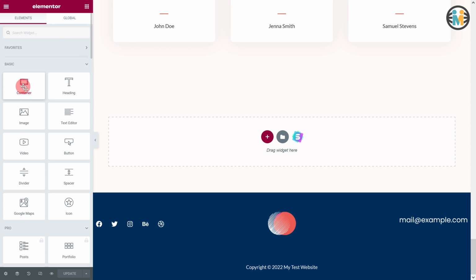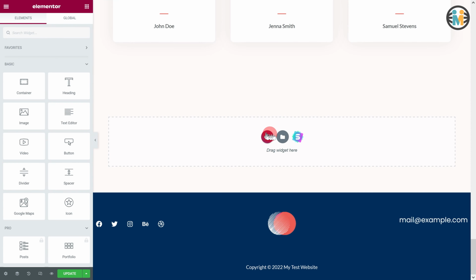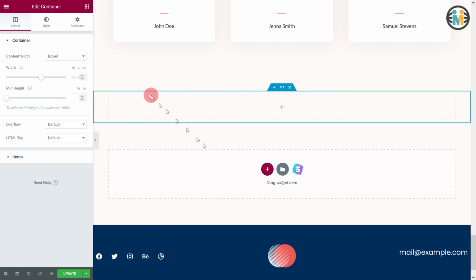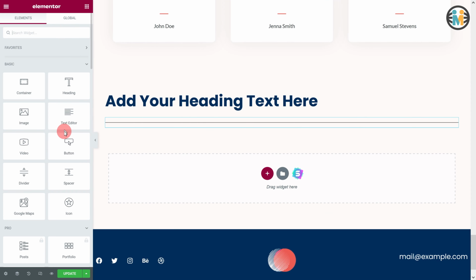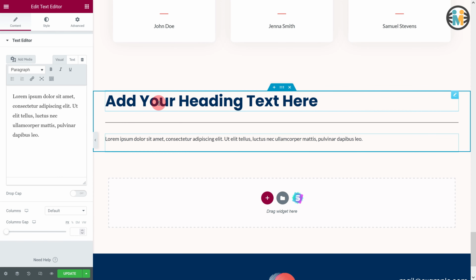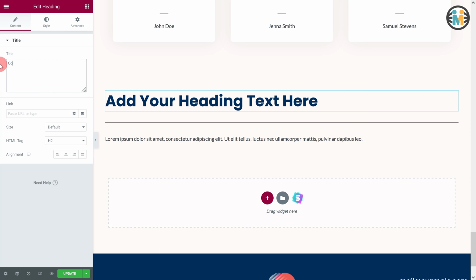Now, within a container, add a heading, a divider, and a text editor one after the other. To add a container, you can either drag and drop a container into this box, or you can also click this button to add one. Now, change the heading and paragraph text content to suit your needs. Now change the divider width, font family, color, size, and weight of your heading and paragraph as desired.